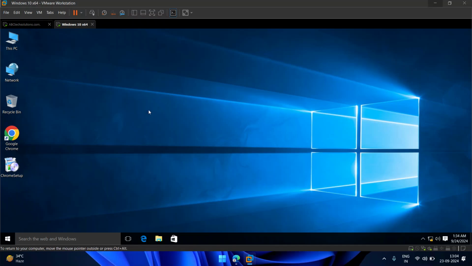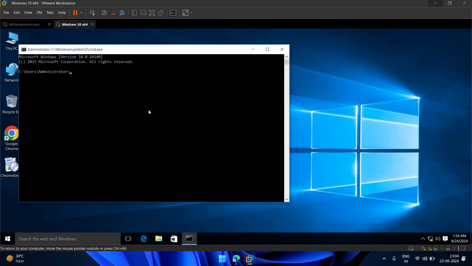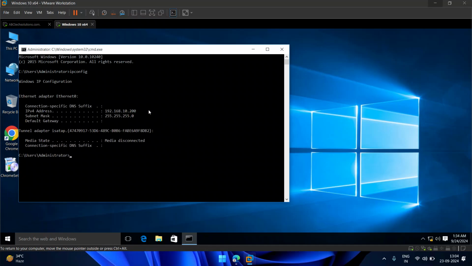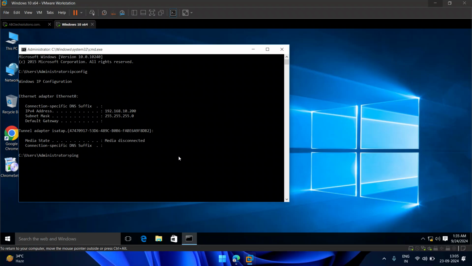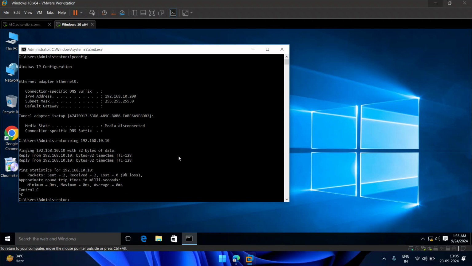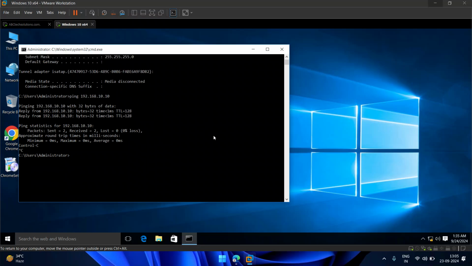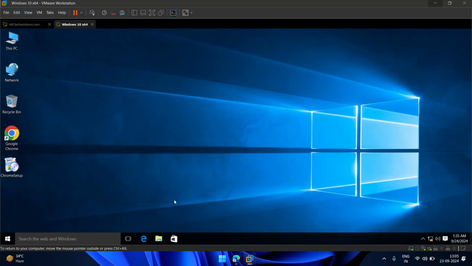Now let's verify from a different machine. So here you can see, if you go to CMD and type ipconfig, my IP address is 192.168.10.200 and this PC's IP is 10.10. So let's ping first. Let's check the connectivity first. Perfect. The connection is fantastic. So let's check by its name, www.cisco.com. See, the ping request could not complete. Okay, fine, no issue.